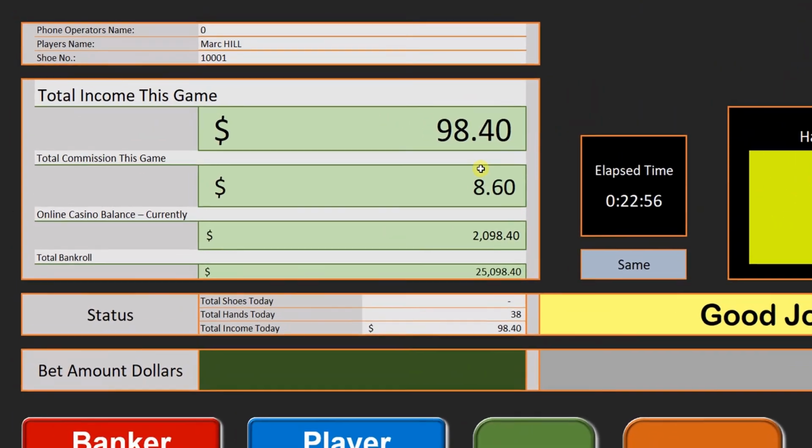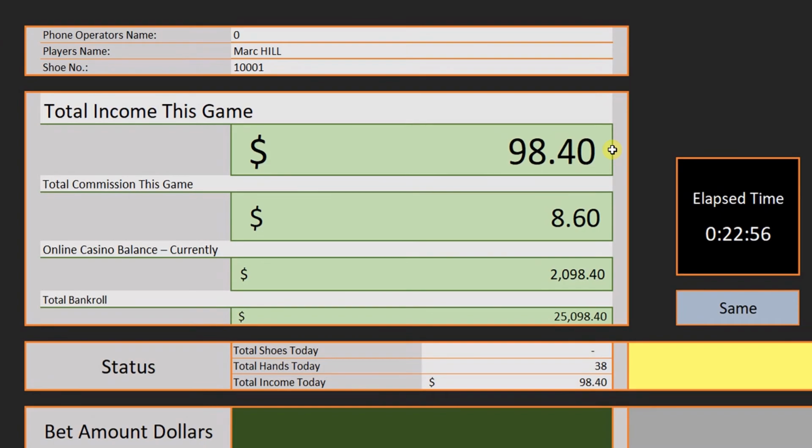We have $98.40 in income, $8.60 in commission. So our $2,000 deposit in our online casino moved up to $2,098.40, and our committed bankroll is $25,098.40. This is our first shoe for today. So we've got 38 hands with $98 worth of revenue.